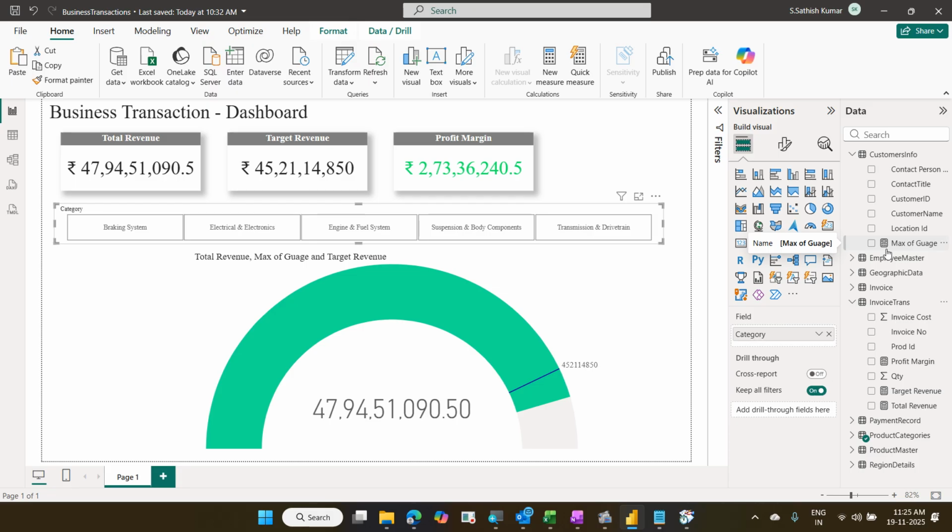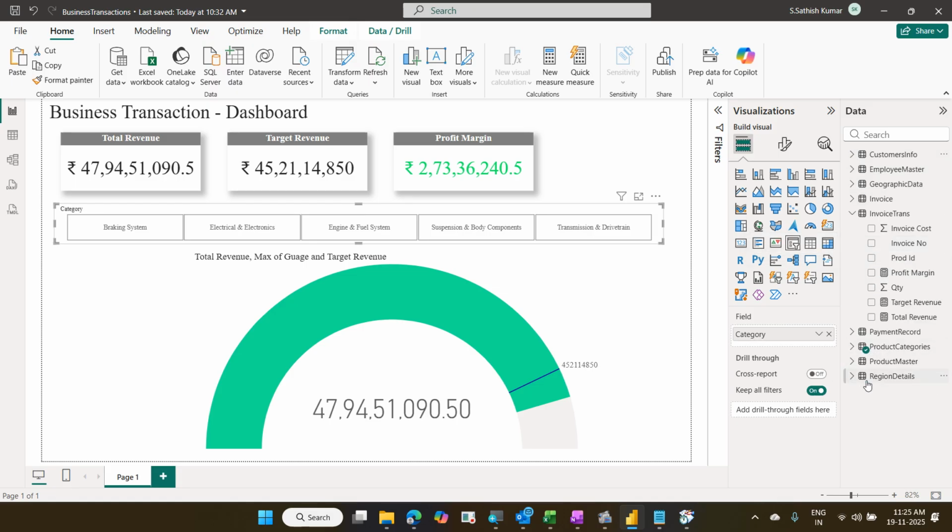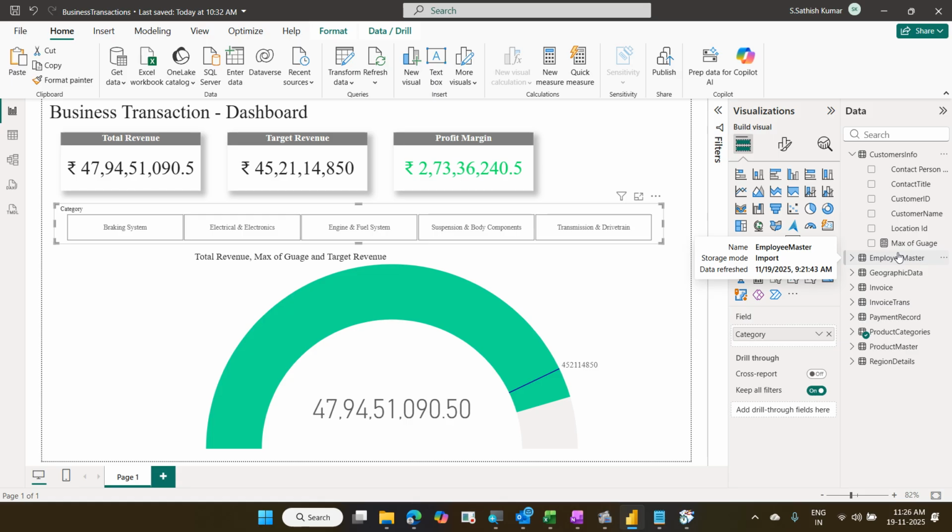So it's available, and as of now, it's available under the customer info table. But let me create a table and I will put all my DAX and measures into that particular table. So what we do is go to the home tab.